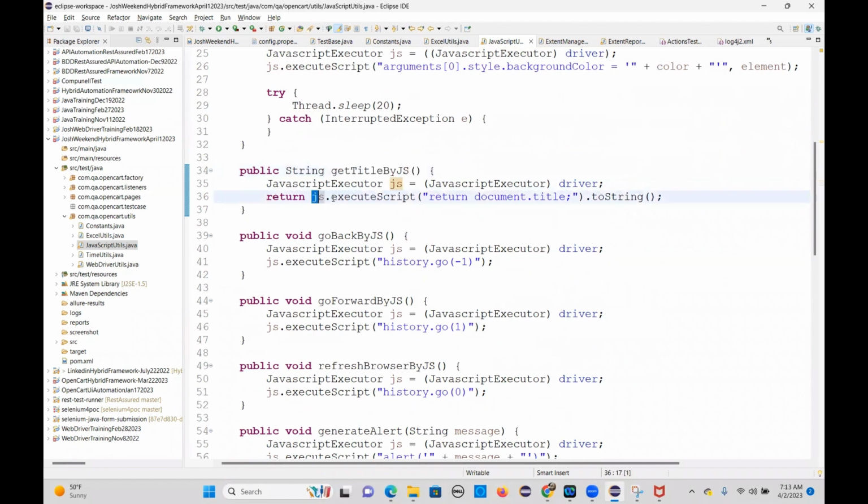So return js.executeScript, return document.title. It will get the title of your current page. Go back by JS, so we have go back to the previous page. How will we do it in WebDriver? WebDriver methods are there, right? Yes, sir. driver.navigate().back() method.